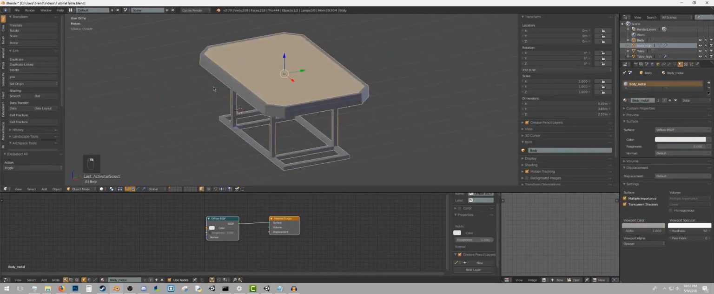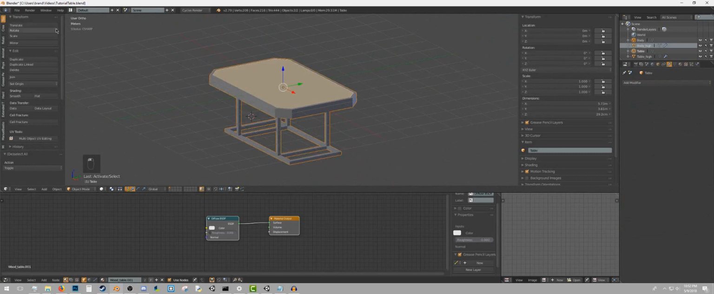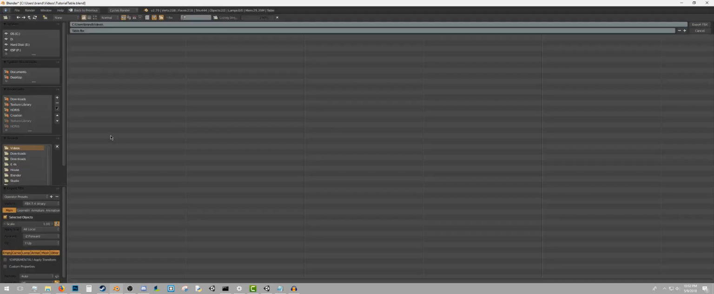To export the low poly, you want to select both of these. Obviously make sure there's no modifiers or anything on them. We can see we have the body and the table selected. So we're going to go Export, Export FBX. I usually export FBX because Unity takes it, Substance takes it, and it's usually just my go-to.